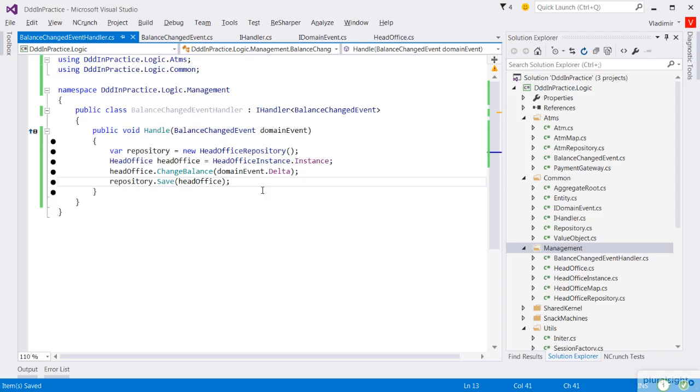Note that the event itself is defined in the ATM bounded context, whereas the handler for it in the management context. It is no coincidence because it reflects the actual relation between the bounded contexts. The ATM bounded context generates the event and the management bounded context consumes it and reacts accordingly.